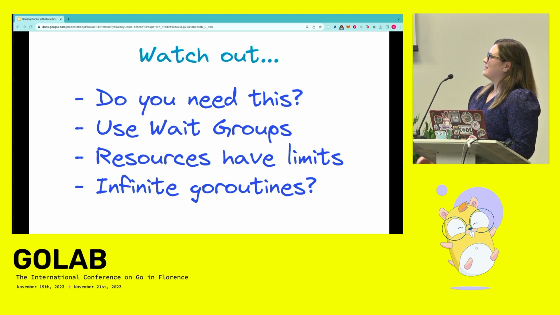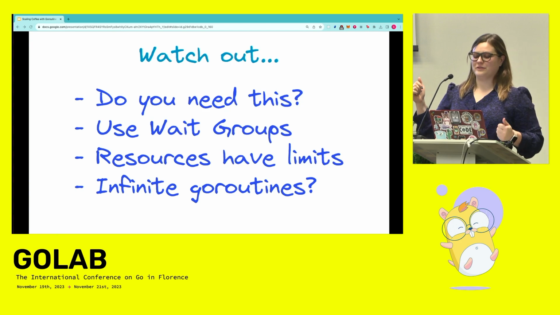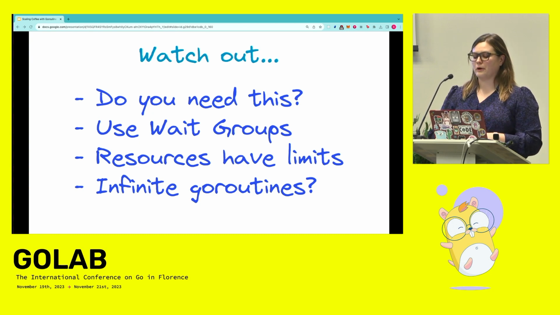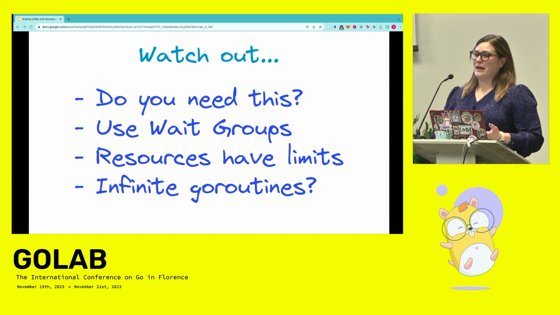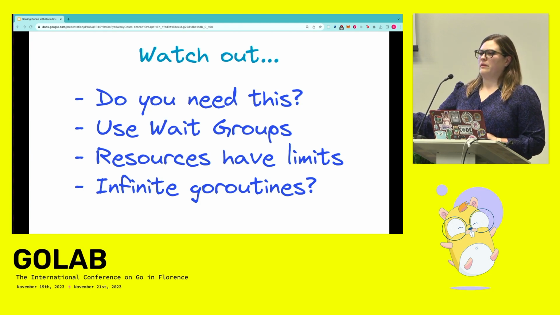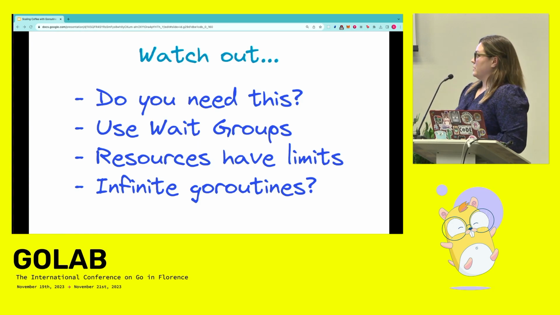So, okay, that's our successful business. A couple of things to watch out for when it comes to Goroutines. First of all, think about whether you need this. Do you need concurrency in your program? Wait groups, right? That's important. You probably want to know when your Goroutines have finished, even if it's just for metrics. If you don't have a wait group, you don't know if something just died and didn't finish. Also, resources have limits.